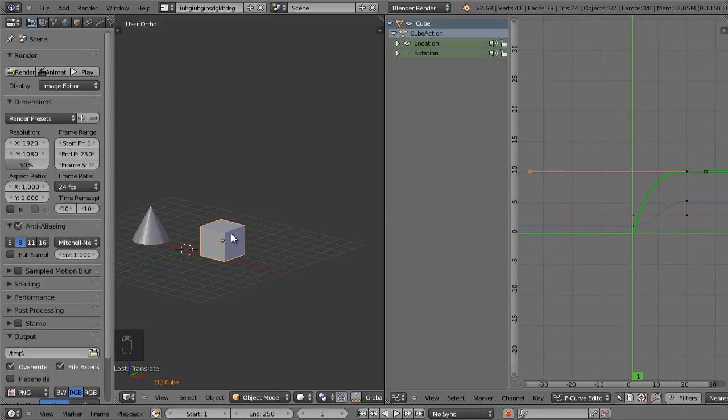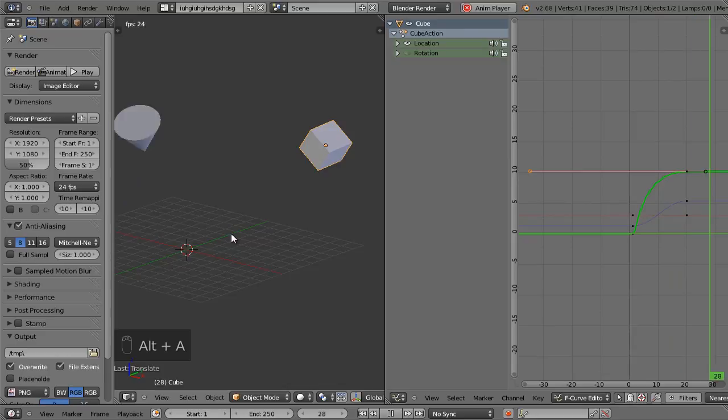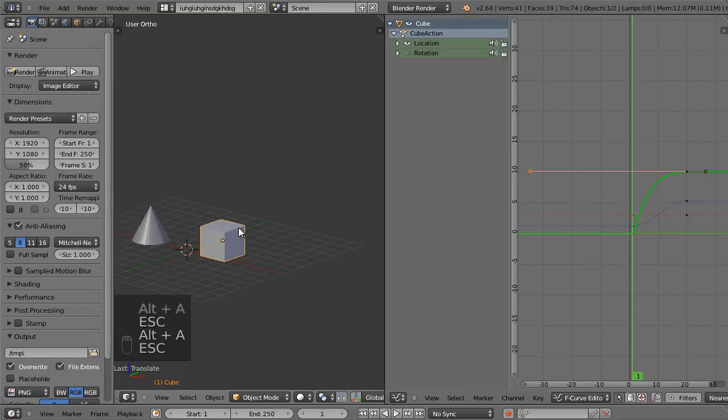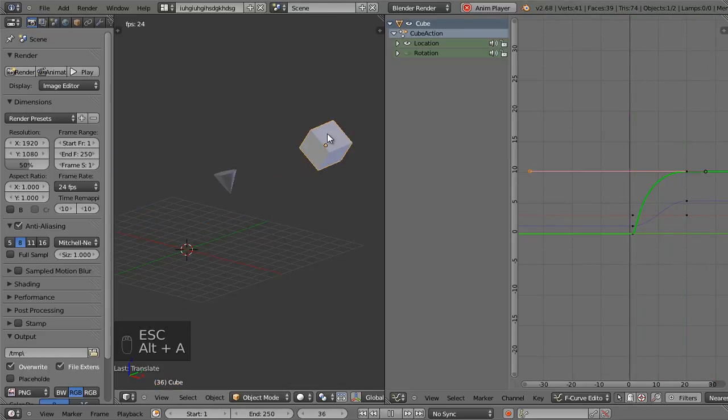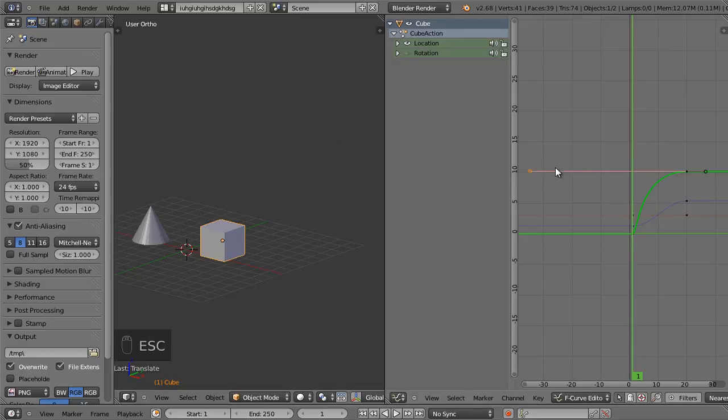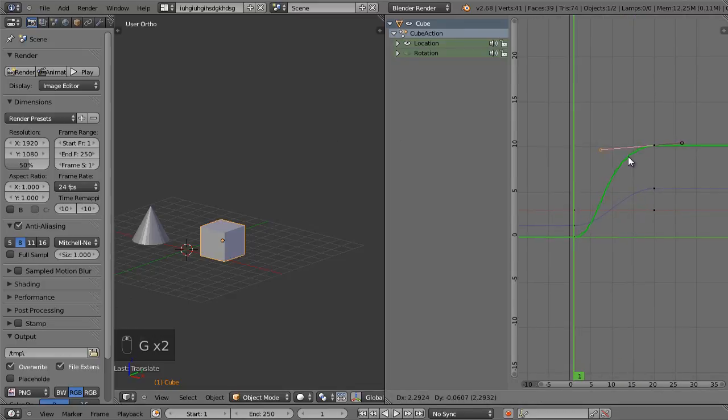So press Alt and A, let's see what that looks like. You'll see it moved really quickly as soon as we started, and then it slowed down at the end until it stopped. Let me move that back. See what happens when we move it down here.